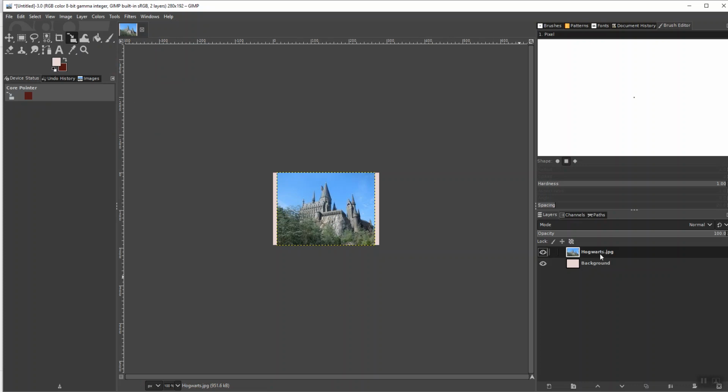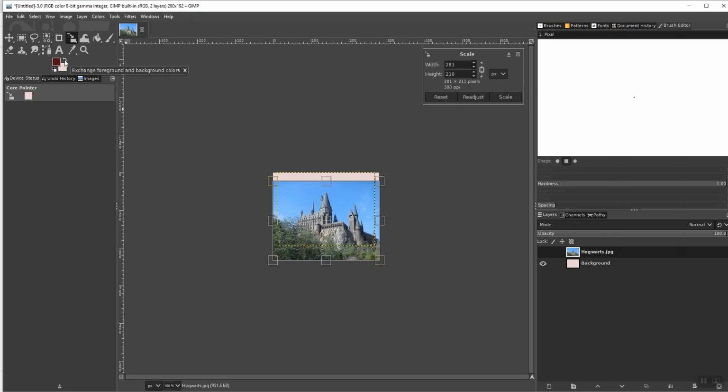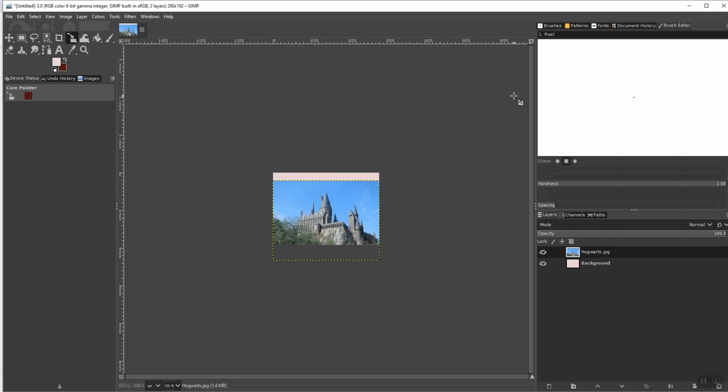So if I have this layer selected and I click on it, now I can scale it. Maybe I want to scale it so that it fills up more of the image, and maybe I want to lower it down a little bit. Now we have to be careful because this image is going to be black and white. Color is not going to work very well in this image. So let me click on scale right there.